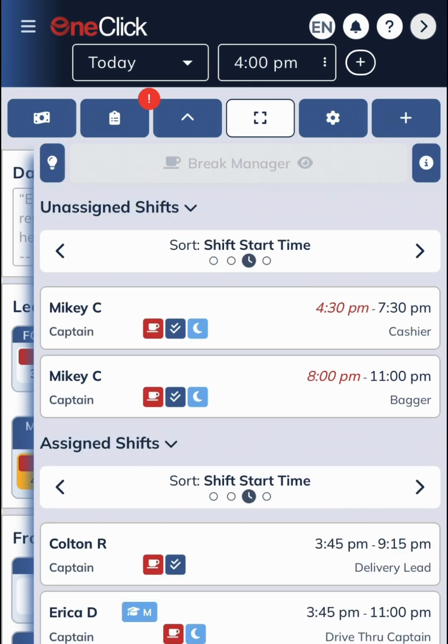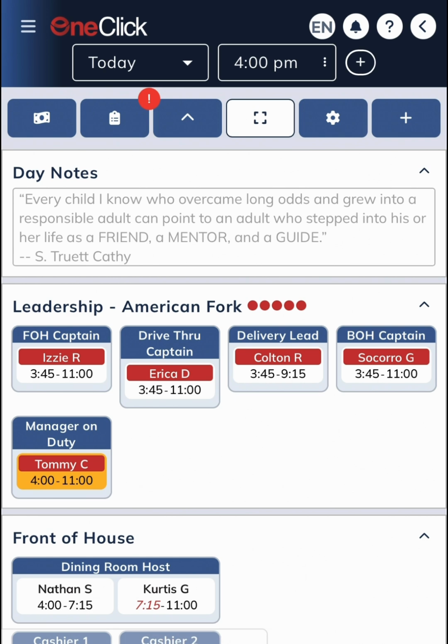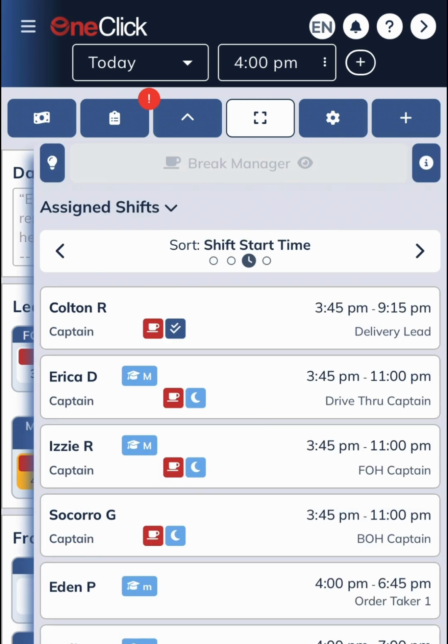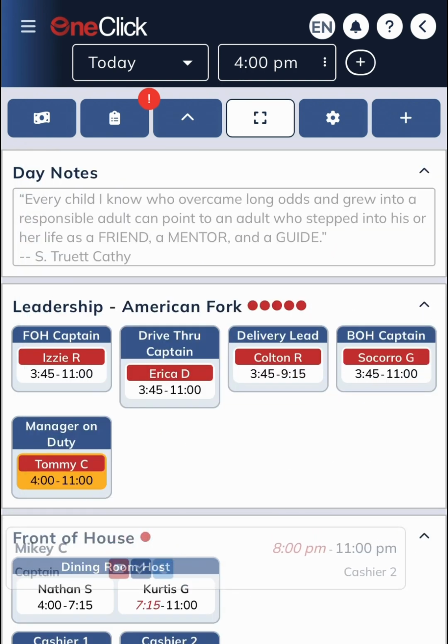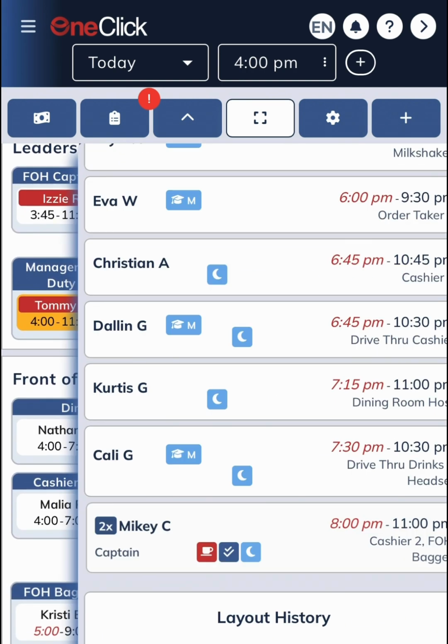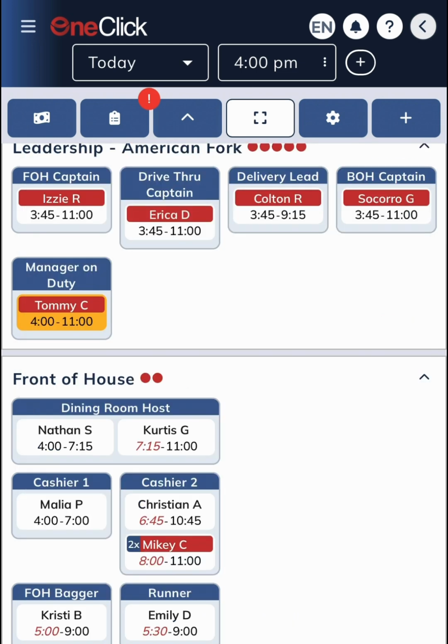Now, something that will happen is right now, it looks like Mikey is a cashier and a bagger in the same shift. Something that OneClick is trying to fix is this issue. If I take, let's just do the cashier shift for now, and I move him onto the cashier, it actually takes both of the shifts away. So then I will just need to come down, find him again, grab his position, and put him where he needs to go for that second position. So it will show Mikey times 2 in both of those locations, but you get the point.